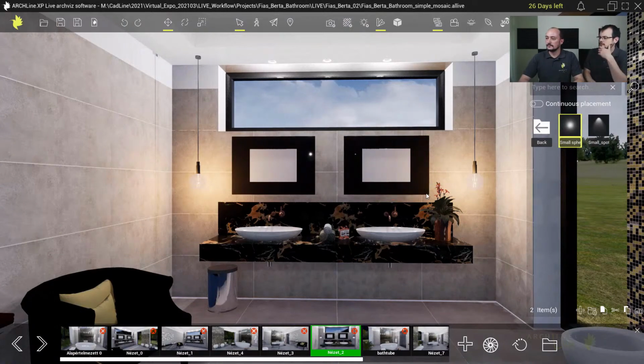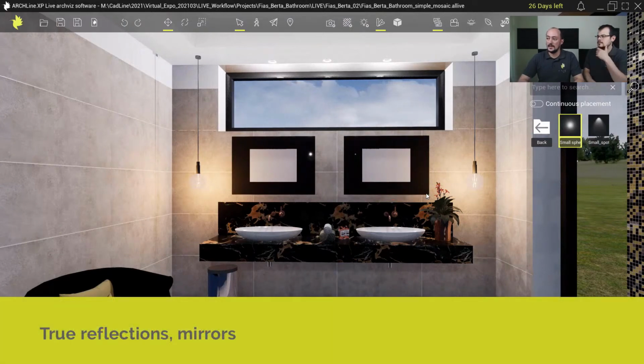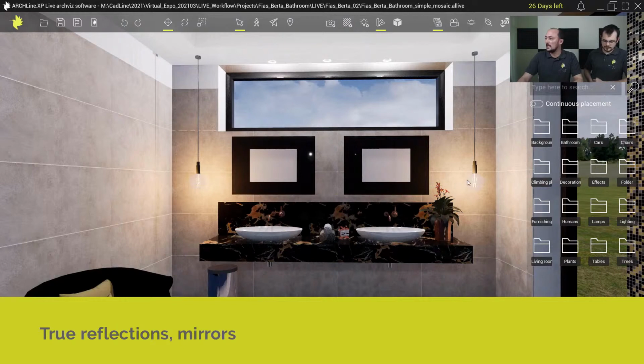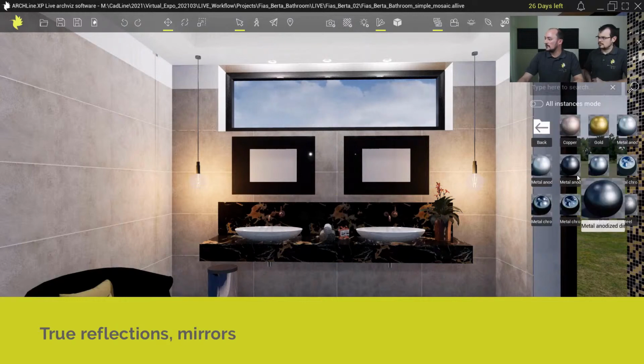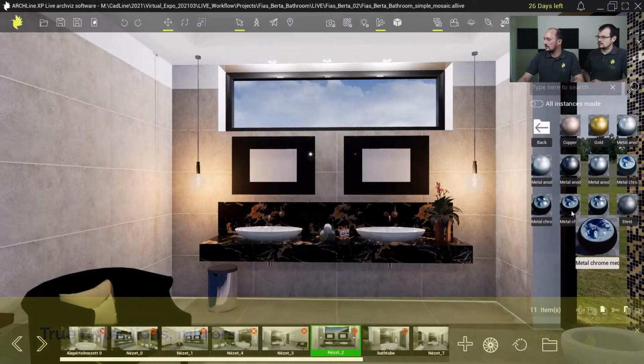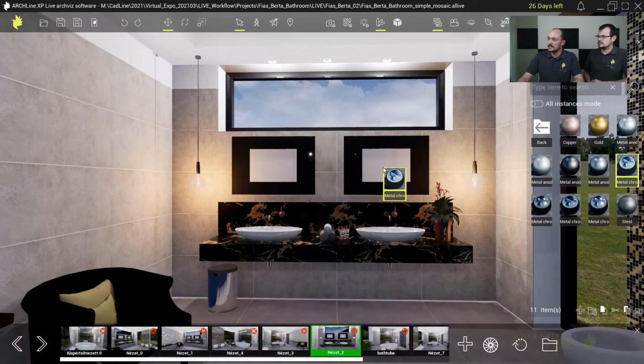What about the mirrors? Yeah, all those mirrors are equipped with reflective material. I can also go and find something like a chrome if I would like to. Let me just quickly show you that before. It's somewhere in the metal library. So let's just use a perfect chrome or something like this. So I'm just adding it here and here.